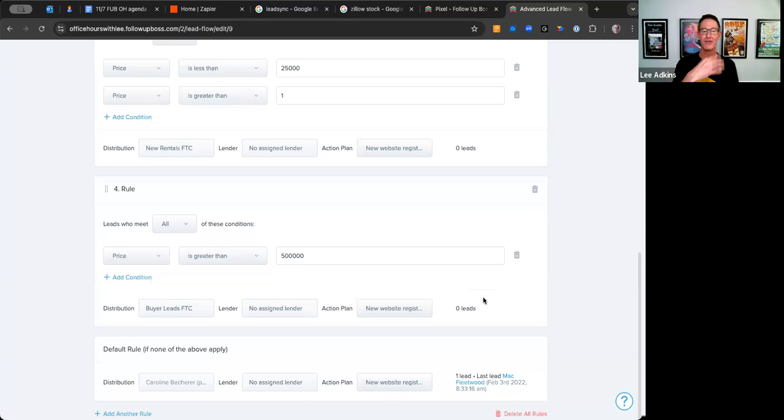Obviously, it's not retroactive. If you make the rule, it's only going to run moving forward. But being able to see the counts of what happened, whether it's by area or MLS number or whatever criteria you're using here, is really helpful.